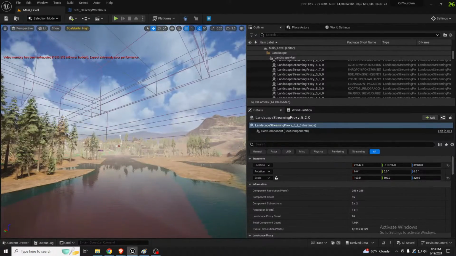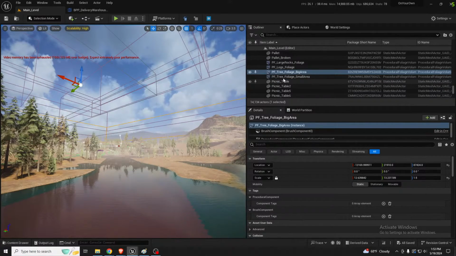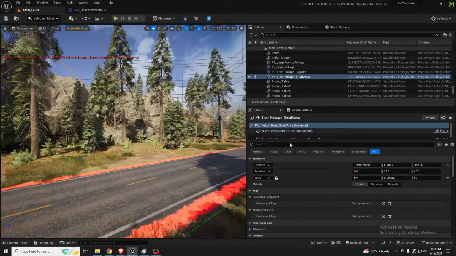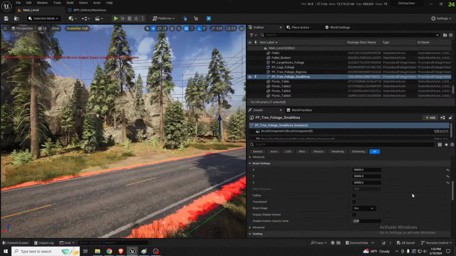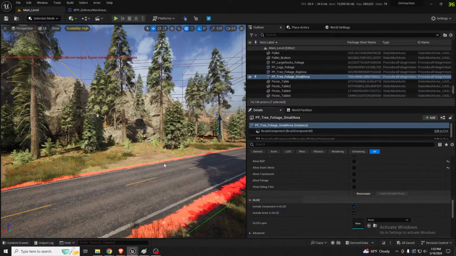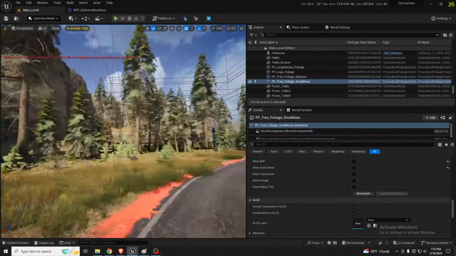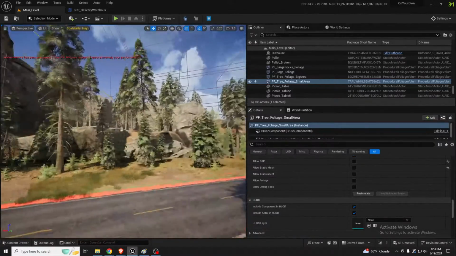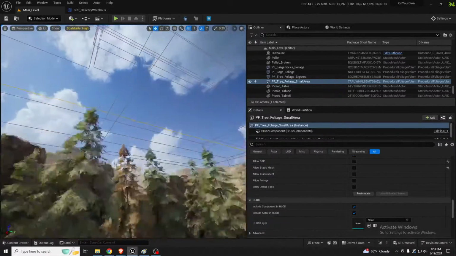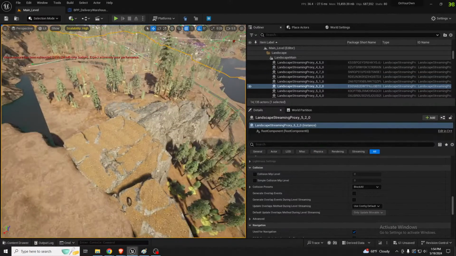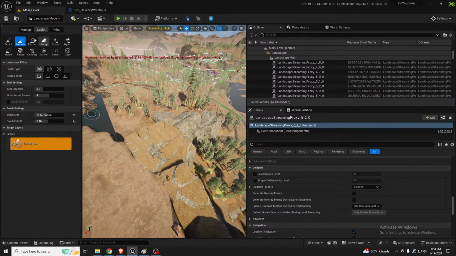Where is that guy? It's here. Try to resimulate this. Oh yeah, there you go. It's nice to have some of those trees at different elevations, and we should also get some up top over here. Let's fix that.